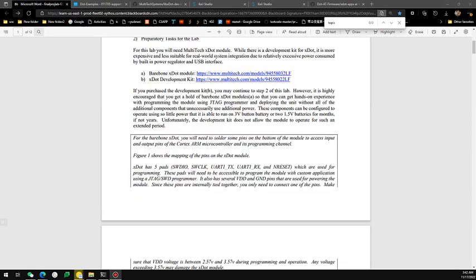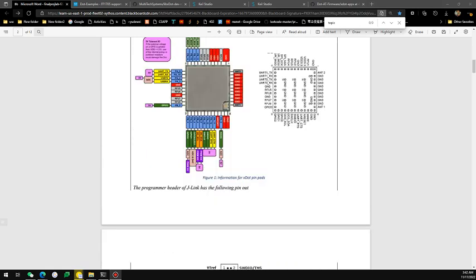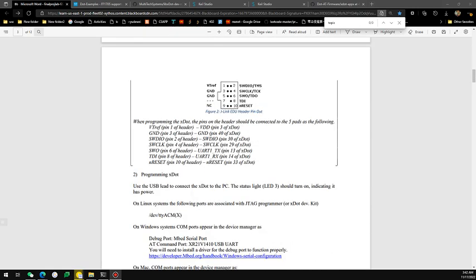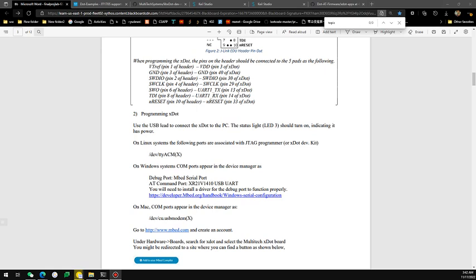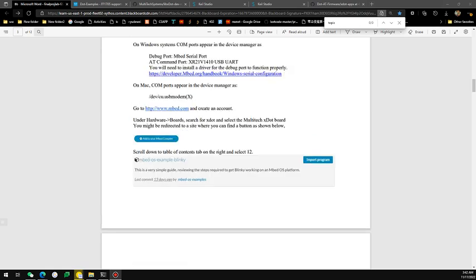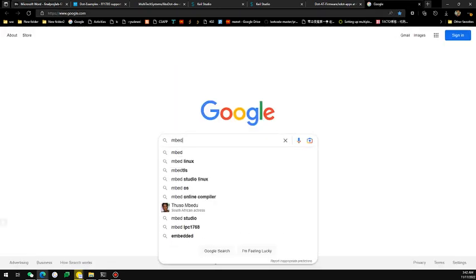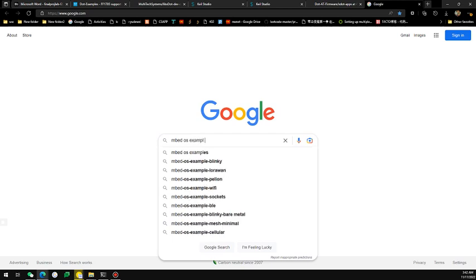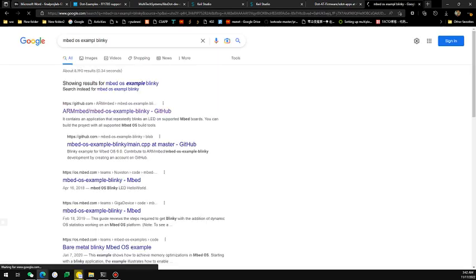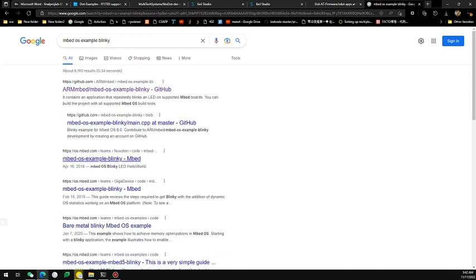For the first step, we need to go to the multi-tag xDot official site to download the small demo, which is the Blinky, the embed OS example Blinky. This link is already invalid now, so we can directly Google it: embed OS example Blinky. And we use this one, the embed OS example Blinky in the embed official site.